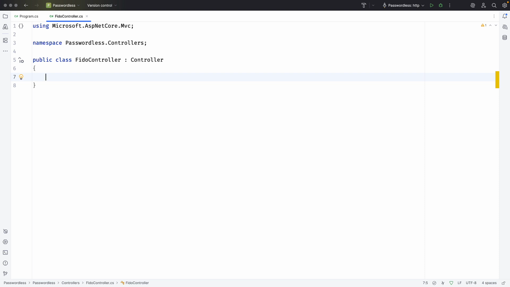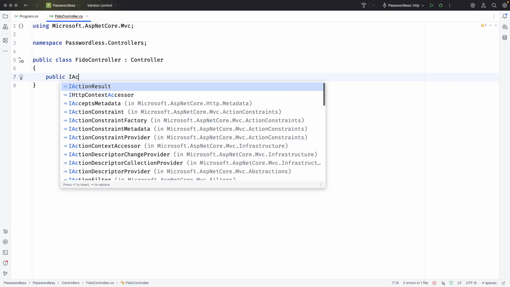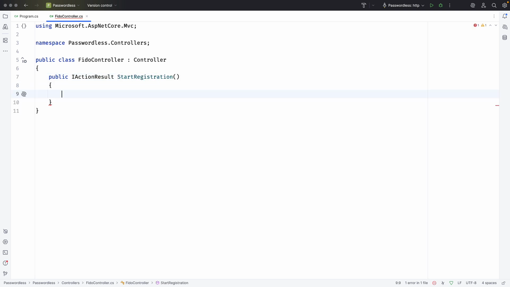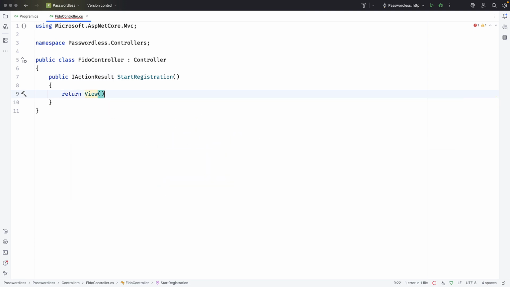The first thing we do when we're starting the process is ask the user for their username and for the device name. So to do that, I'm going to add a method here, which returns an IActionResult, and we'll call this StartRegistration. And all this method will do is return a view back to the user, and that view will allow the user to enter their username and enter the device name. So let's do return View from here. Now this view doesn't currently exist.